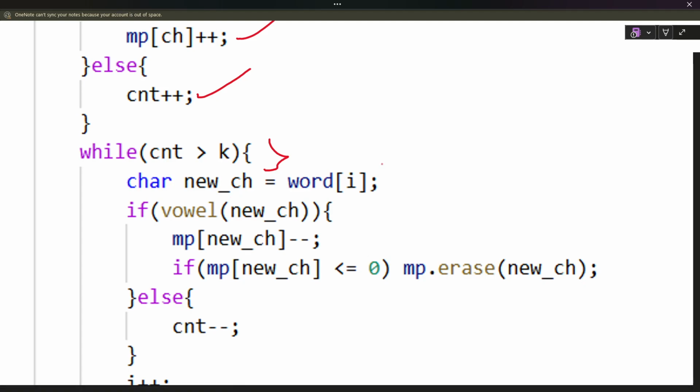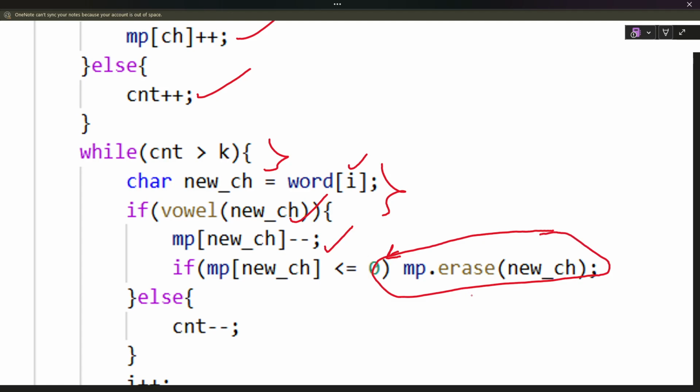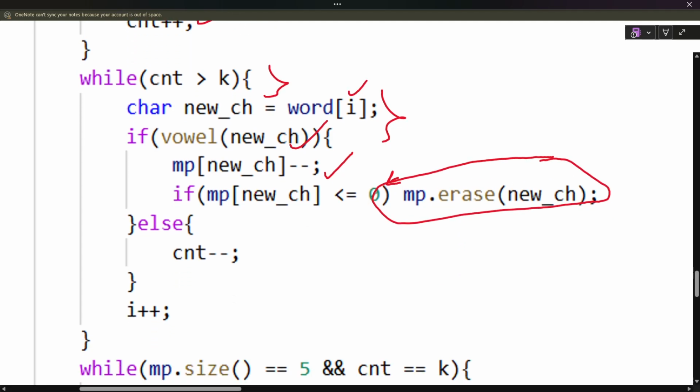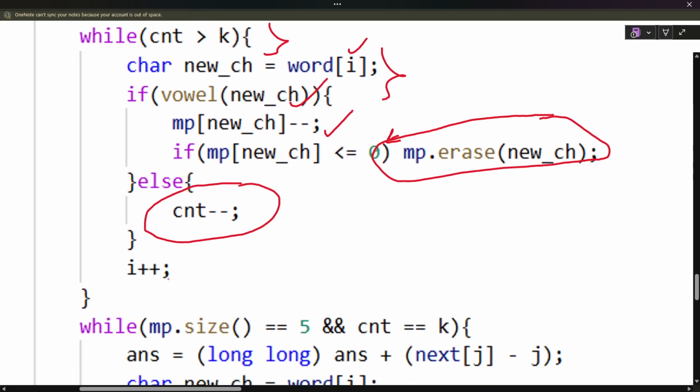Here, we take the new character. We are shrinking the window, so we shrink from i, right? If it's a vowel, we reduce it in the map, mp of the new character. If it's less than or equal to 0, it means we have crossed it, so we can just erase it from the map. Else we do the count minus minus, and we are doing the i plus plus.